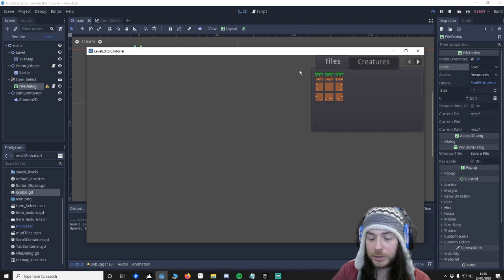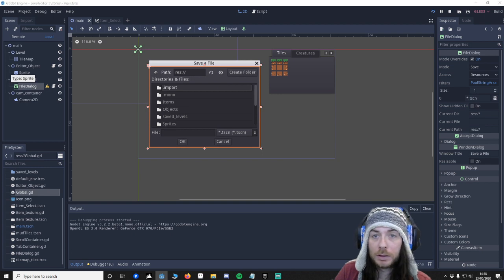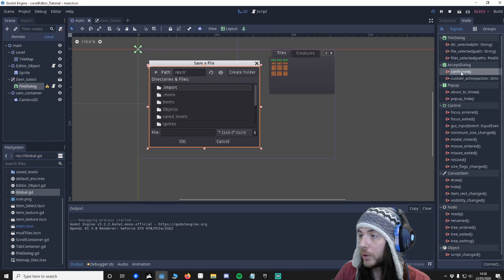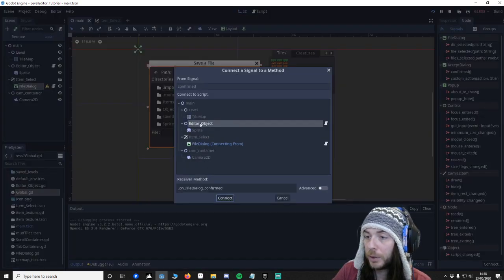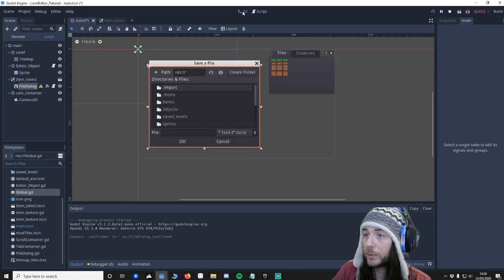So right now, if I press save, nothing's happening. That button doesn't exist in this project, so we probably want to put that in now. In fact, let's do the links for this stuff. So we're going to go to the file dialog box. And what we want to do is go to the node. We're going to go to the confirmed signal, which is the OK button. And I'm going to put it on the editor object. It's important. Press connect. We're going to go back to a scene again.